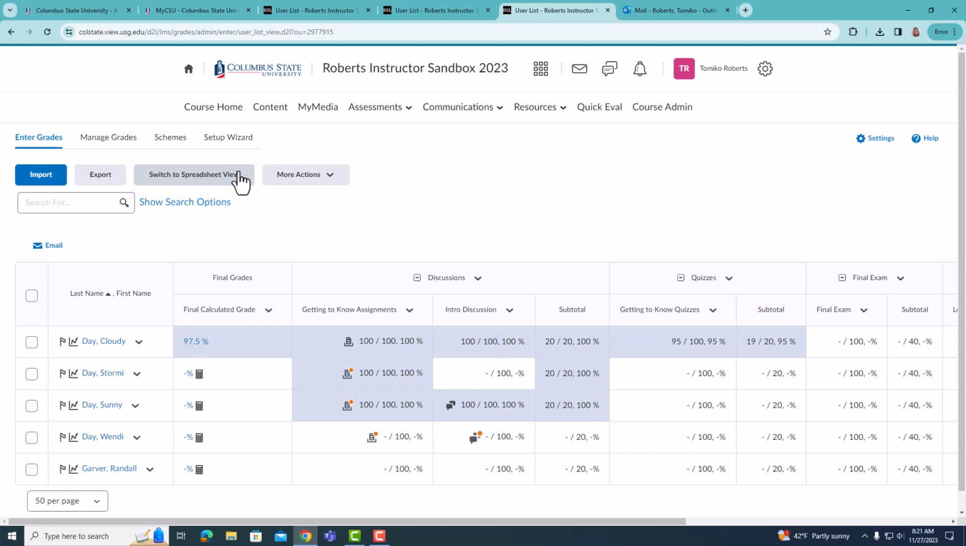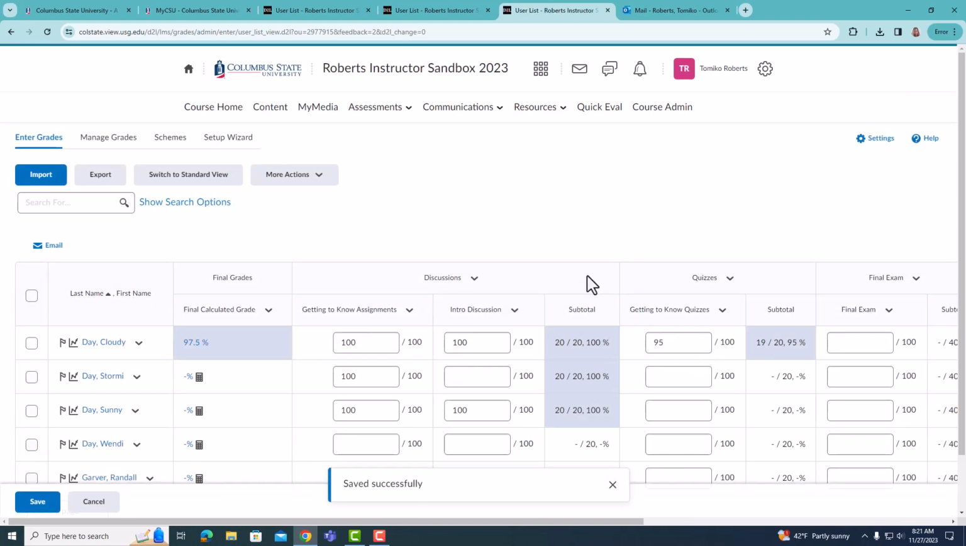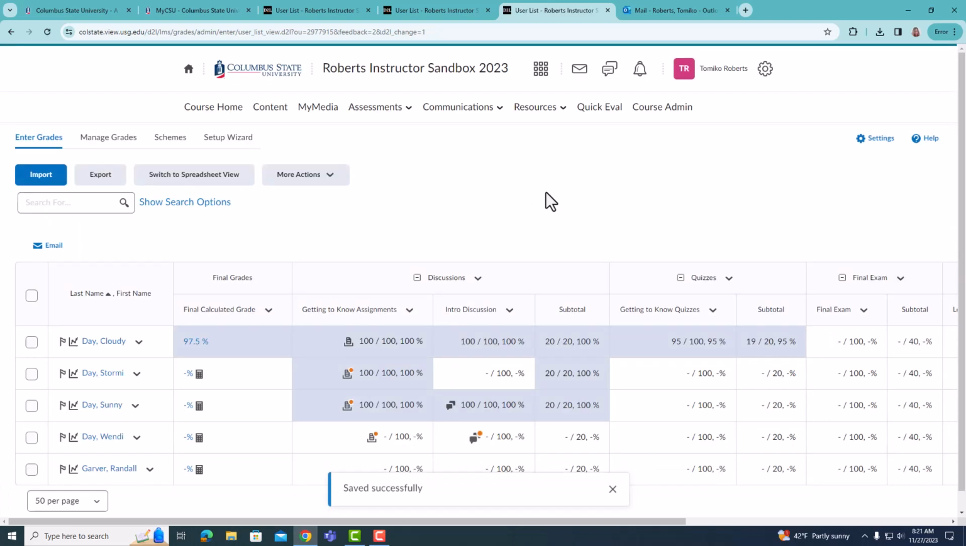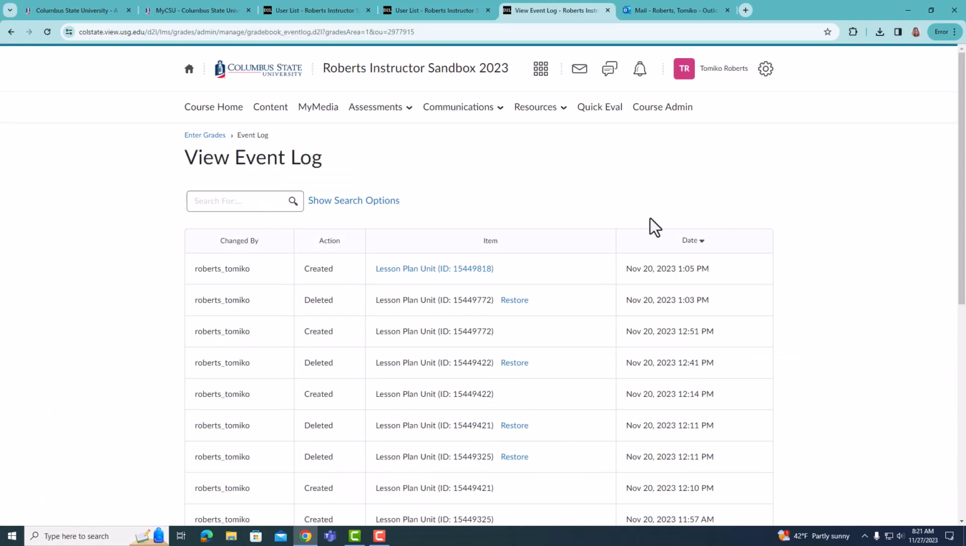Now, switch to Spreadsheet View allows you to enter grades directly on this page. And just click the button to switch back to Standard View. More Actions allows you to hide and show columns and also view the event log, which can be used to track and review any historical changes to the item, such as description change and category change.